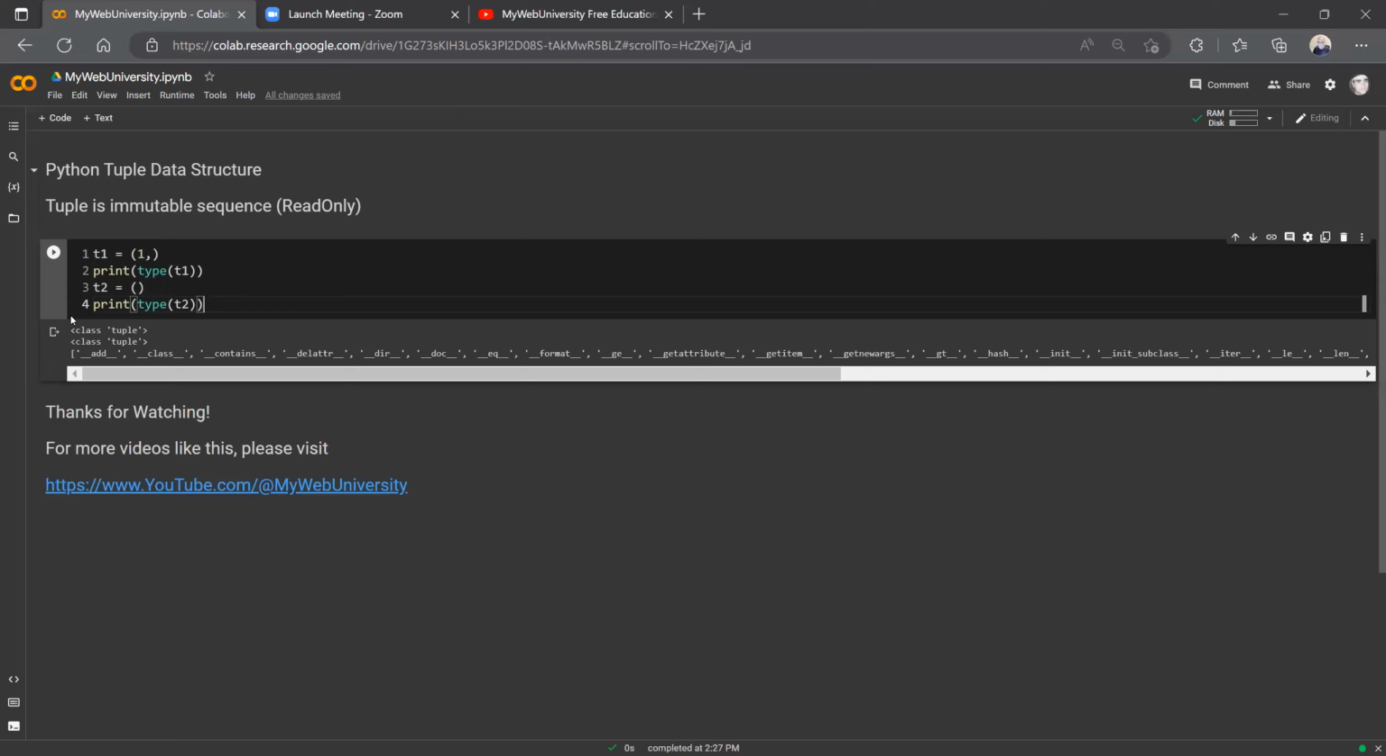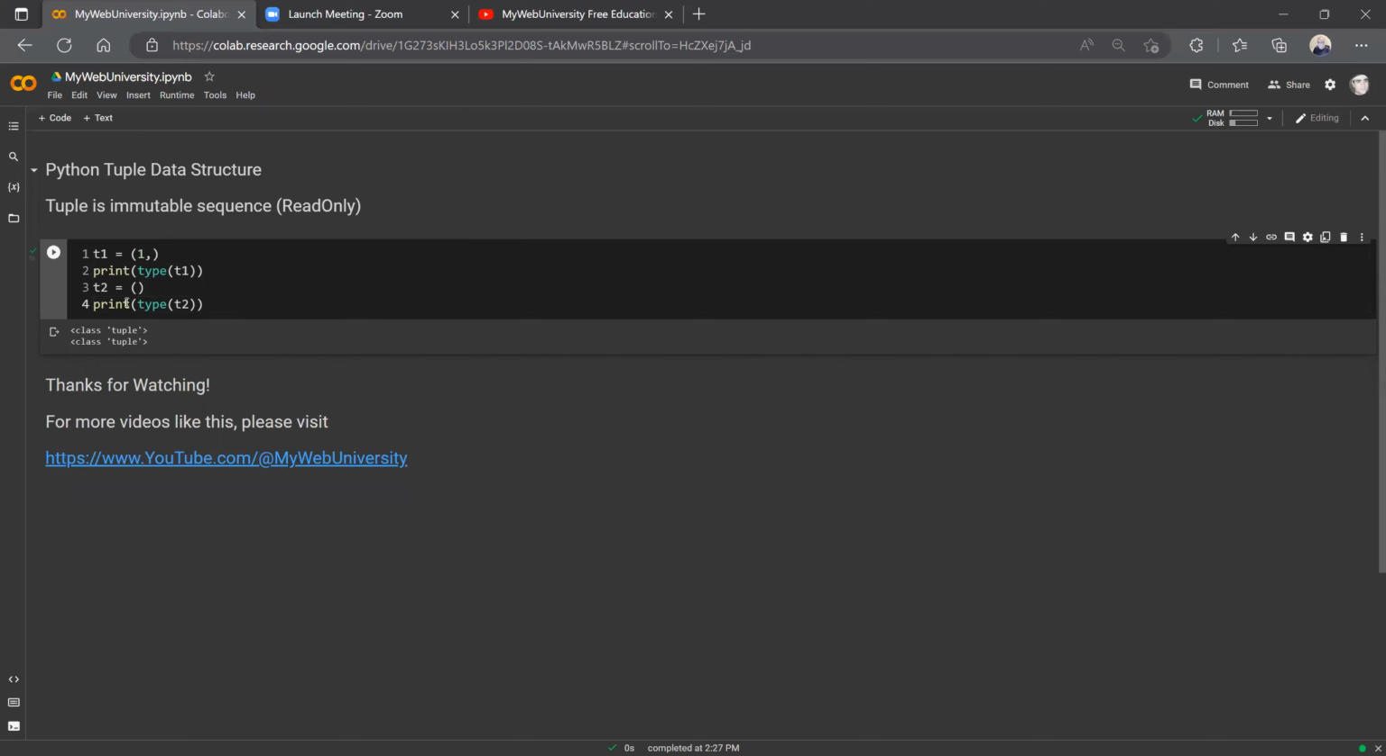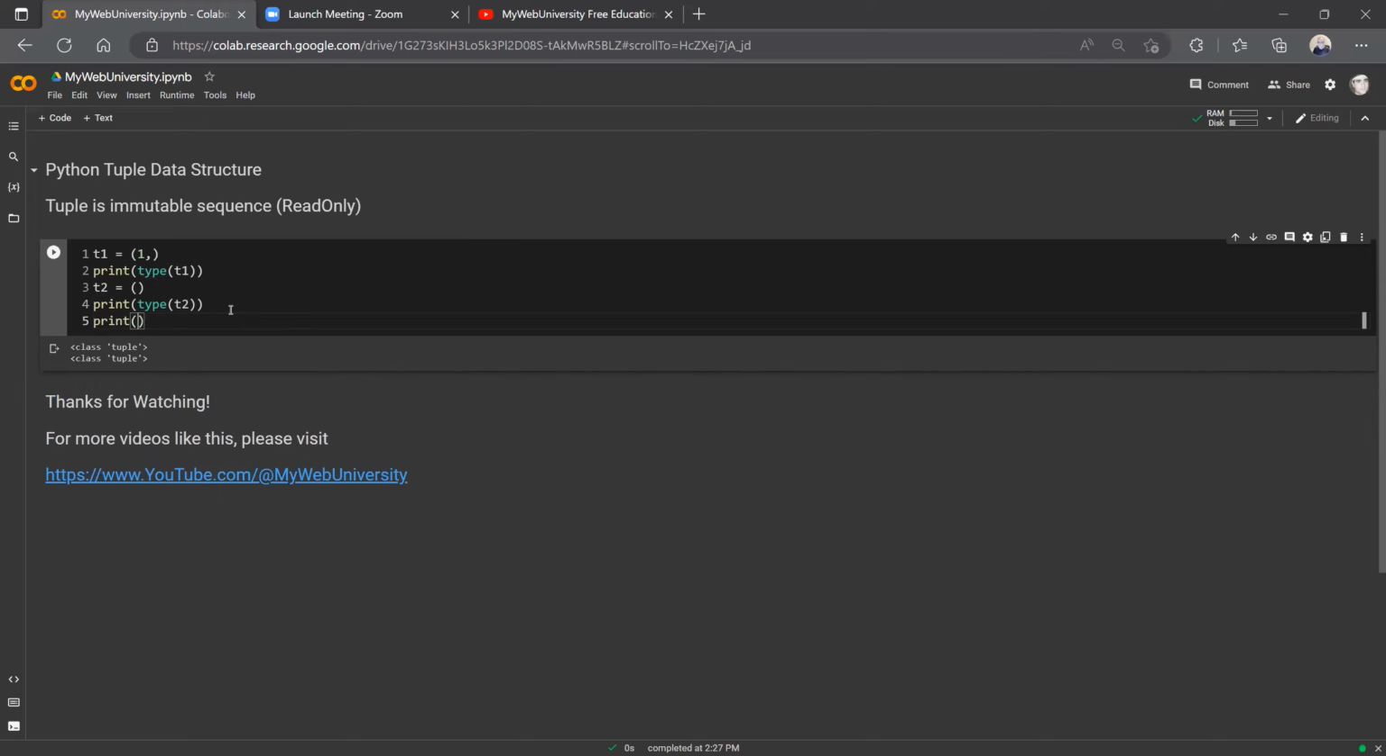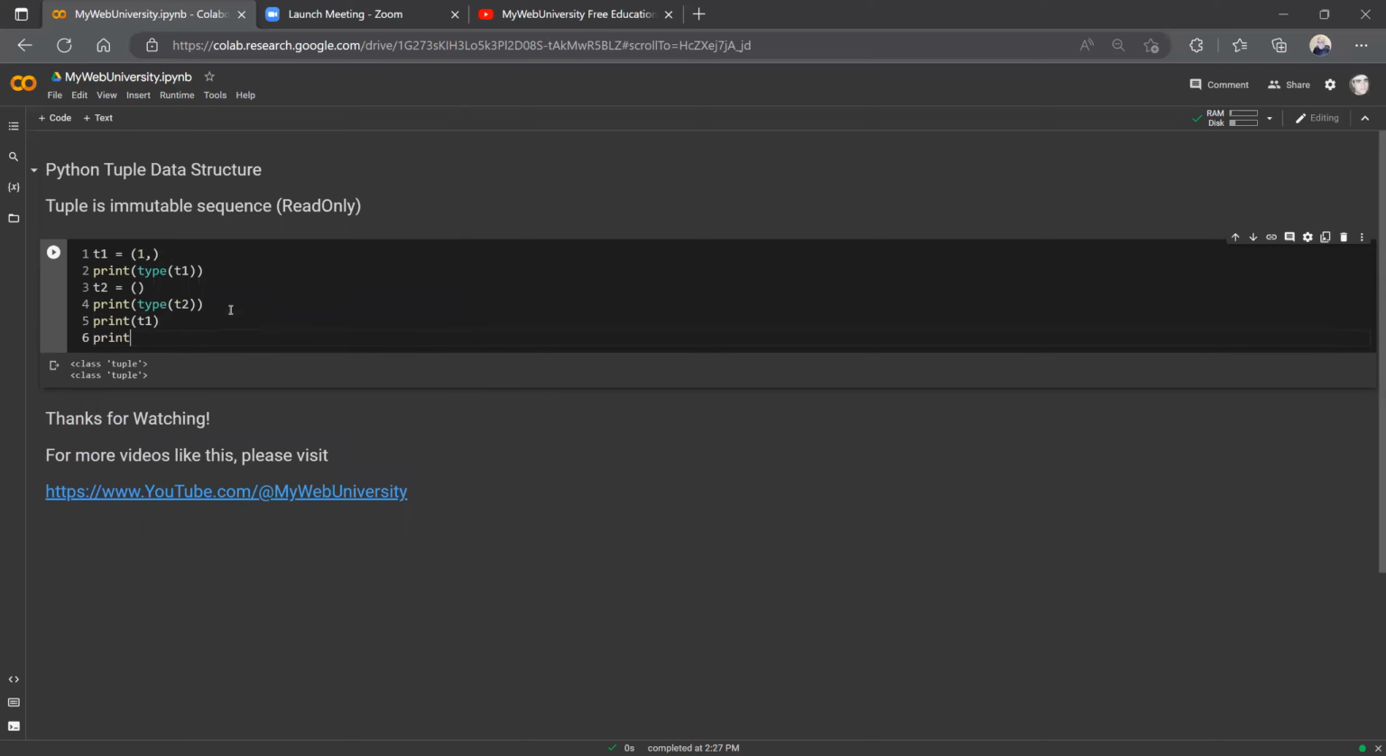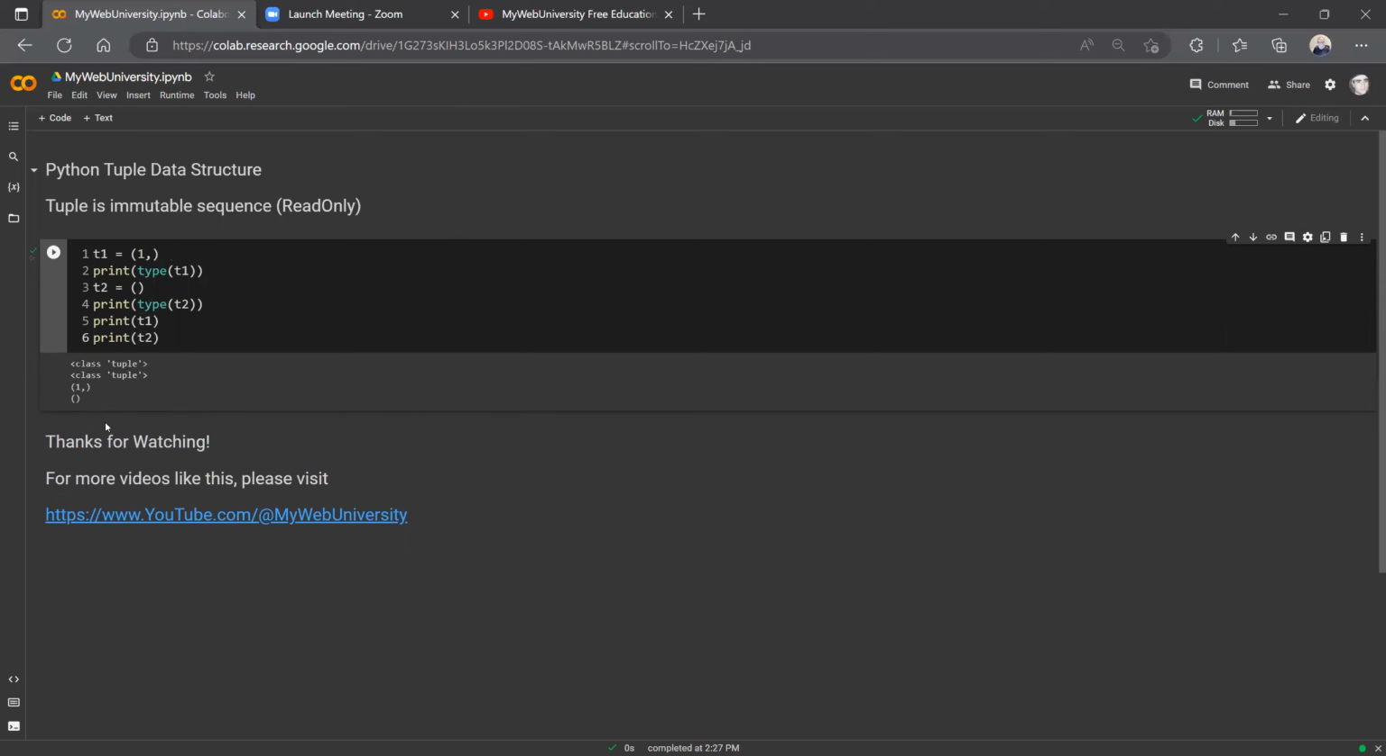But what I want to show you is that when you're defining a tuple, if I run this one, it is going to say both of them are a tuple, T1 and T2, even though one of them is empty. So if I print T1, which is going to print 1, and then print T2, T2 is basically going to be an empty tuple like this, and T1 is one element.